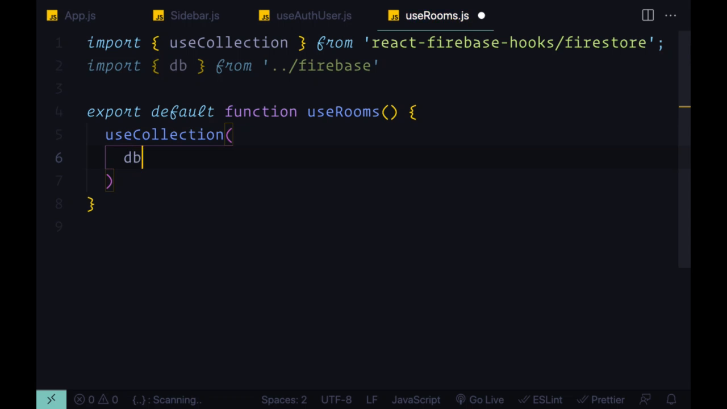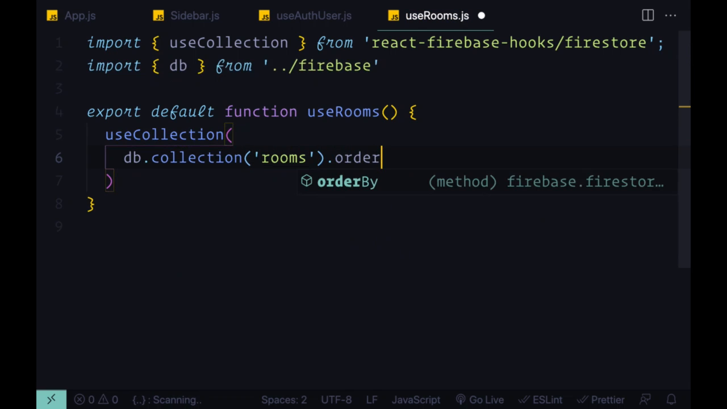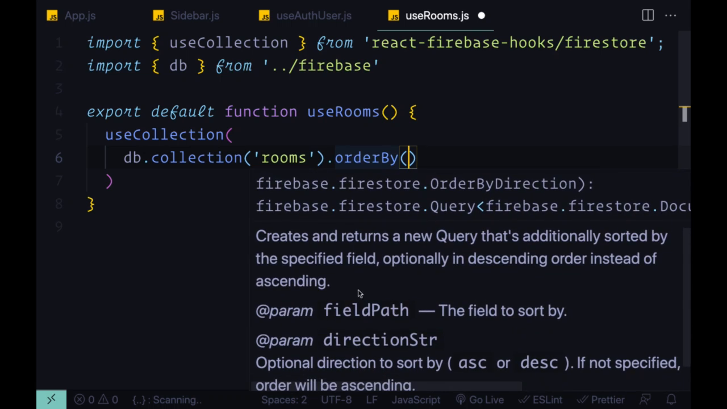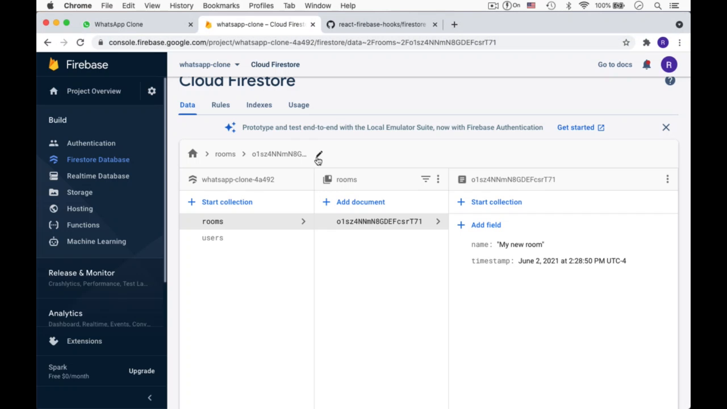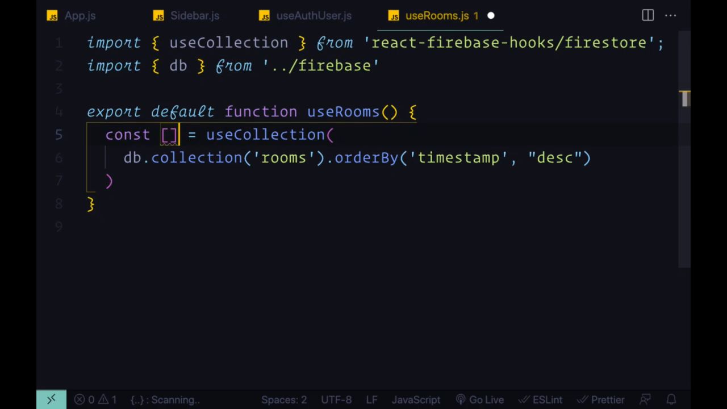So for useCollection, we can say db.collection rooms, and we want to order them by, so this is a new method. We can also chain on methods that allow us to order the data that's returned, order the collection, and this is the significance of including a timestamp. The benefit of this is that we can pass in a first argument of the field that we want to order by, and whether we want it to be an ascending ASC or descending. In other words, from newest to oldest or oldest to newest. In our case, we're going to order the data in descending order. And what we're going to get back is our snapshot.